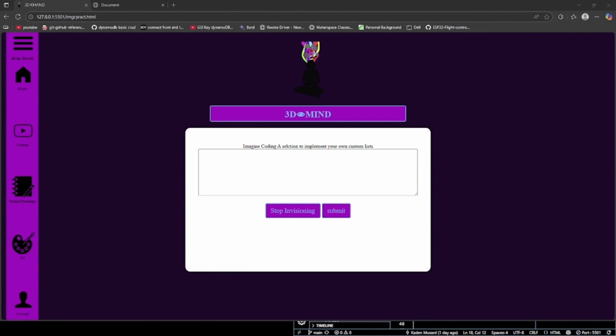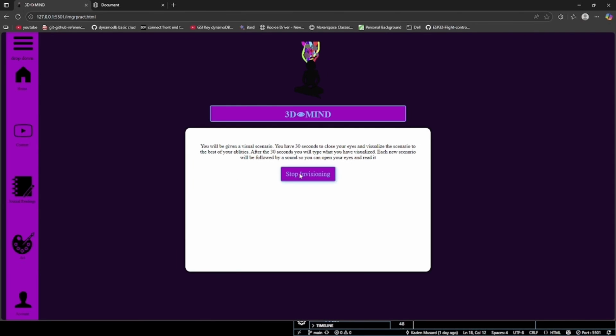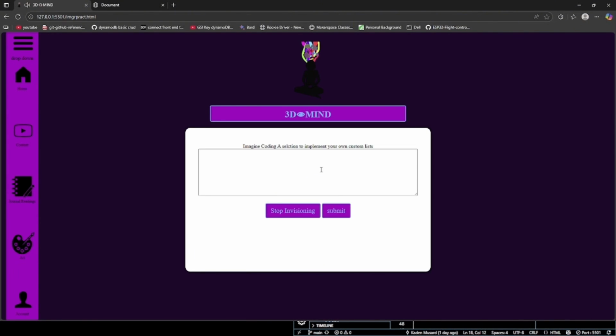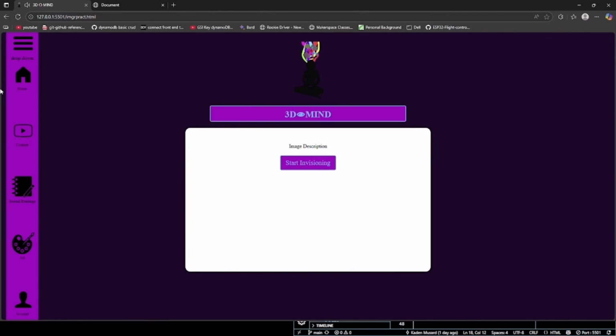I realized desktop audio is off, so this is what these sound like. The noise is the same for pretty much all of them. But this will say type what you imagine, because it's image description. Boom, that's the switching noise for image roulette. And then I'll say type what you have imagined.